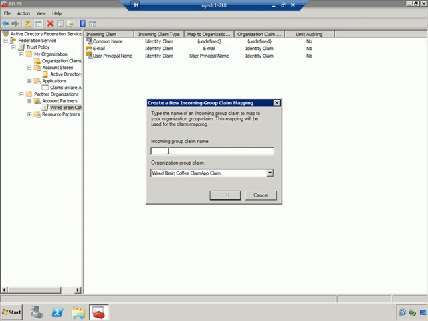And we're just going to put in claim app mapping, right? Because that's what it is. And for the organization group claim, we want to make sure that it's Wired Brain Coffee claim app claim. Okay, you see that's the only one we can select anyway. Click OK.